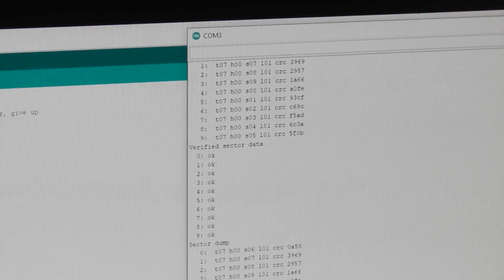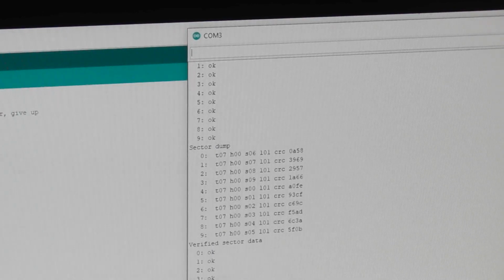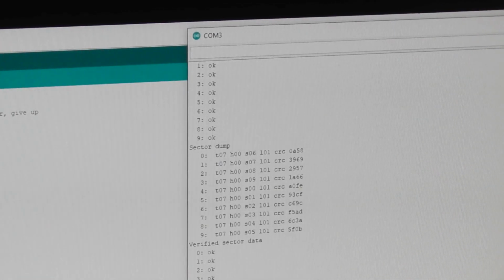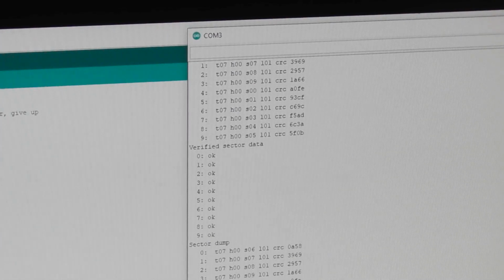The additional piece of code I added is this thing which verifies the actual data chunks of the sectors. So as I said before, the track, head, sector and size codes are all stored in the ID chunks on the disk, and that's what the sector dump was reading. This verified sector data section is actually reading the data for each sector, and it's checking the CRC to make sure it read all the data correctly. And as you can see, that's working very stably now. I'm not seeing any errors at all here now. So yeah, I'm really pleased with that. Those changes to the circuit have really helped.